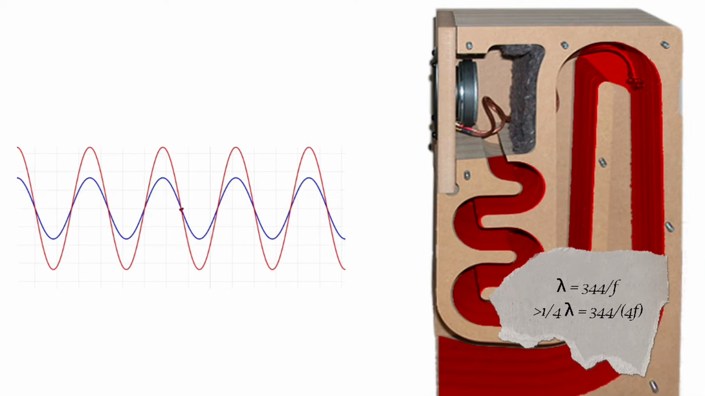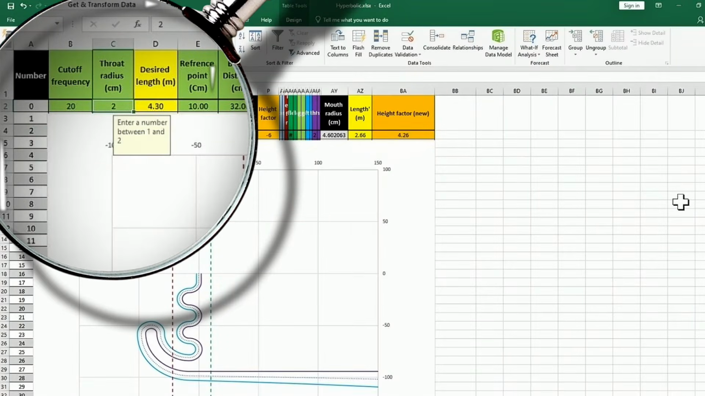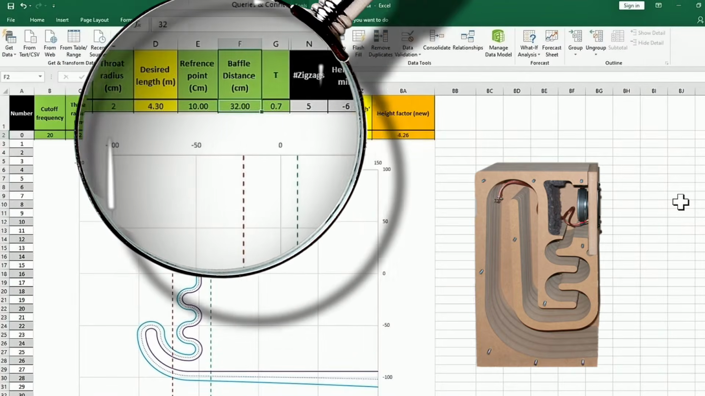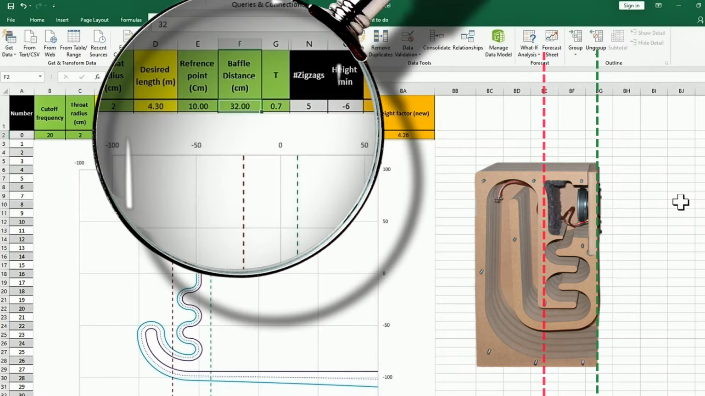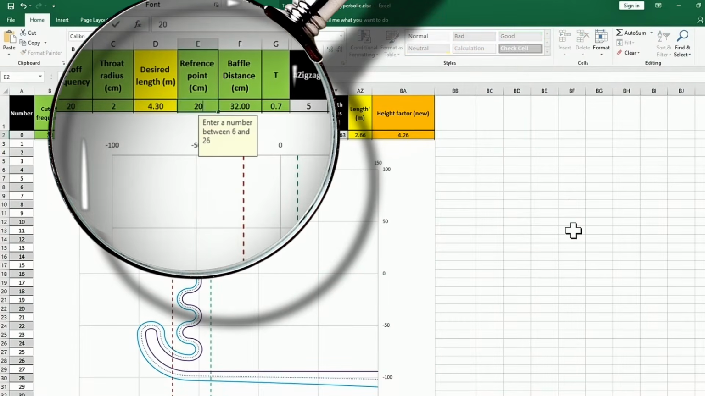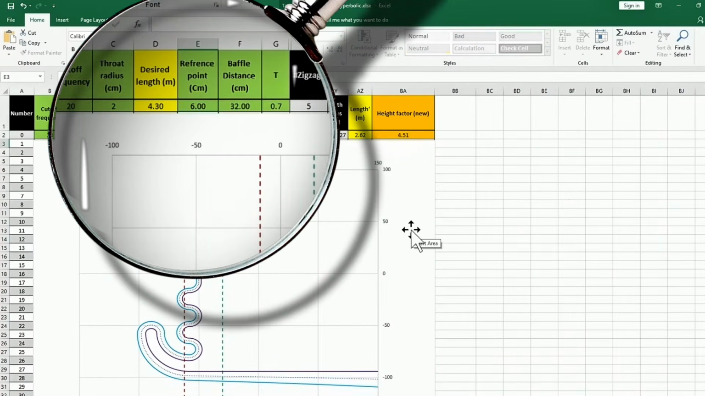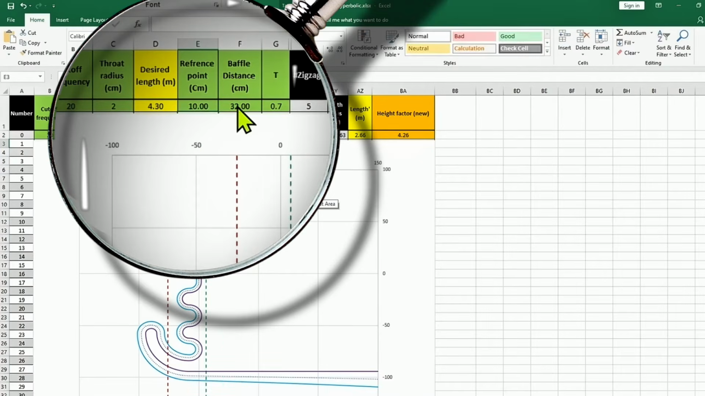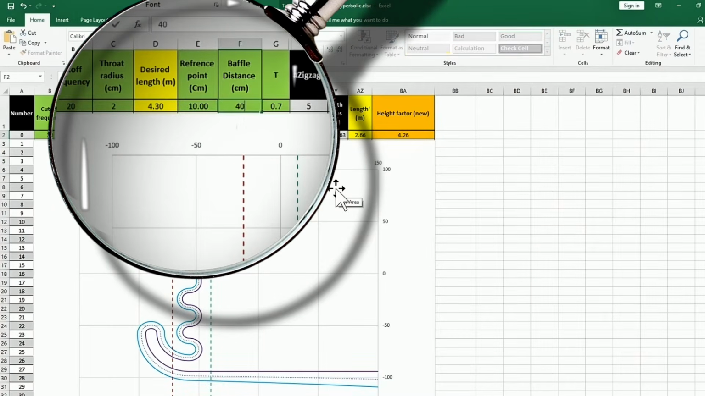If you remember, we said the desired length is 1/4 of the wavelength. And this file calculates it automatically. The units in this file are in meters and centimeters. Baffle distance is the distance between the baffle and the red line, and it is adjusted by the enclosure depth. It is clear that the deeper the enclosure, the higher the baffle distance. You can change the red line position or reference point between 6 and 26. You can try different values of the reference point and baffle distance based on the structure you decide to make. It is clear that you should consider the thickness of the materials and the depth of the enclosure.